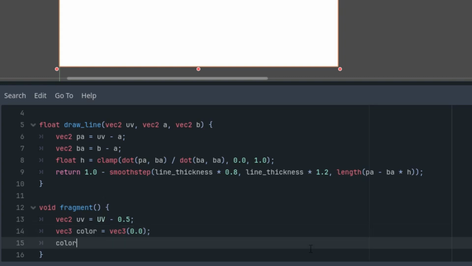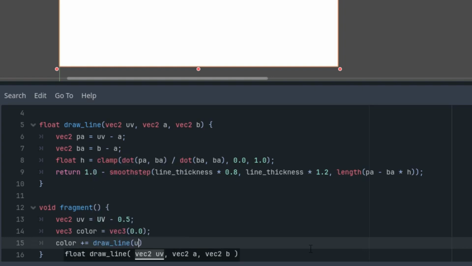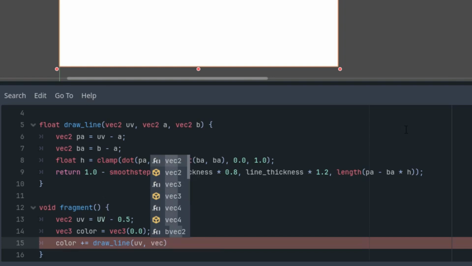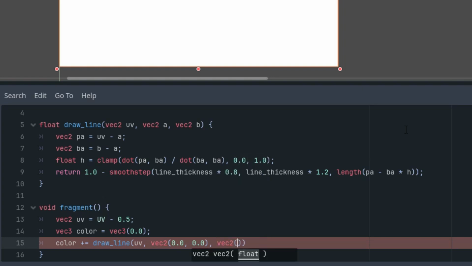And now we need to add the result of the function draw line, which takes these parameters UV, and now the points. Let's make a line from the center to something over there. So the first point would be vector 2 with coordinates 0, 0, and the second one, let's make it vector 2 with coordinates 0.2 and 0.2.